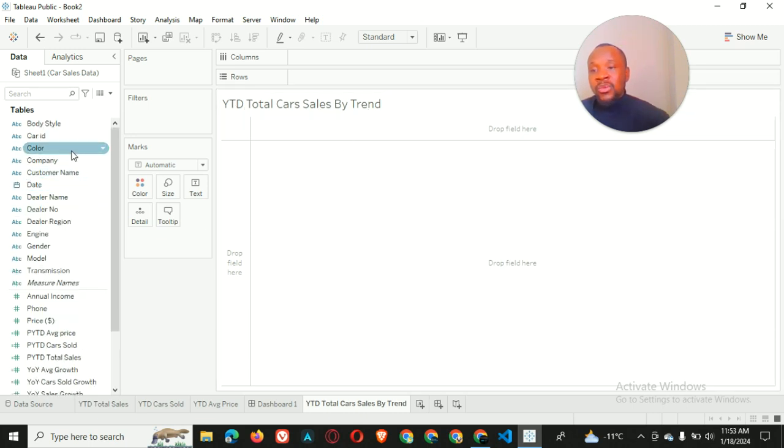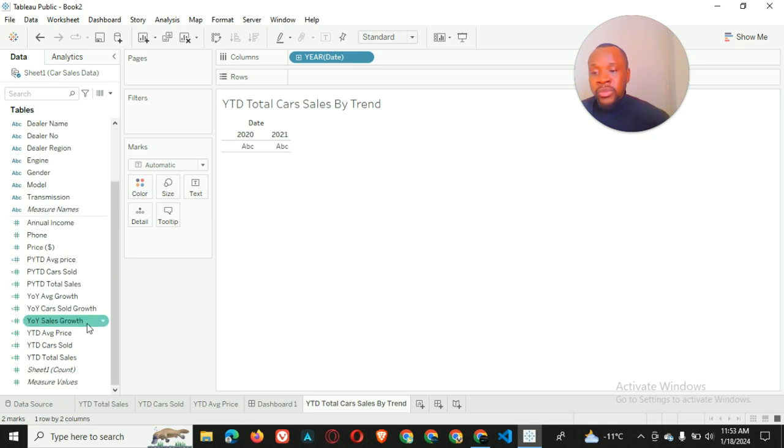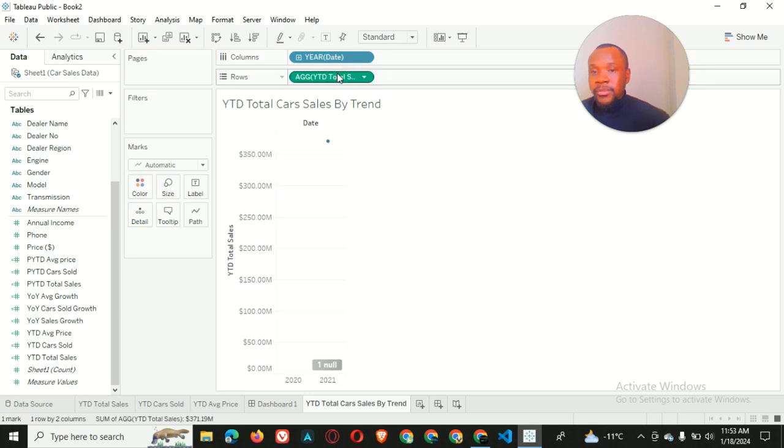So having done this, in order to get the year-to-date total car sales by trend, we will put the dates in the columns. So we take dates and put here in the columns. You can see that it started from 2020 to 2021, and then we put the total sales into rows. I mean into the rows. All right, and we have this null value.